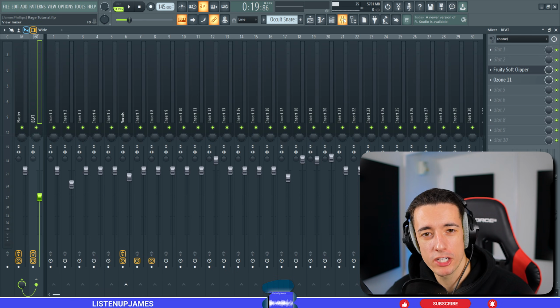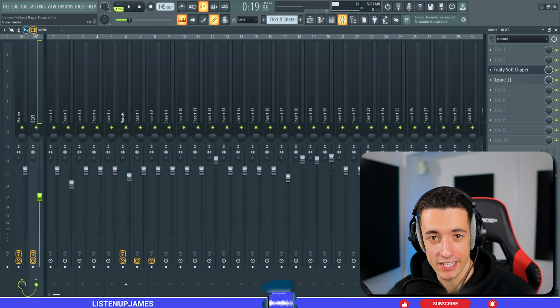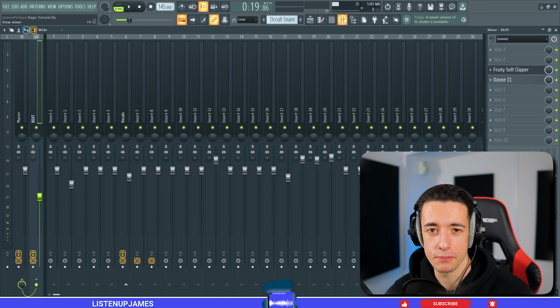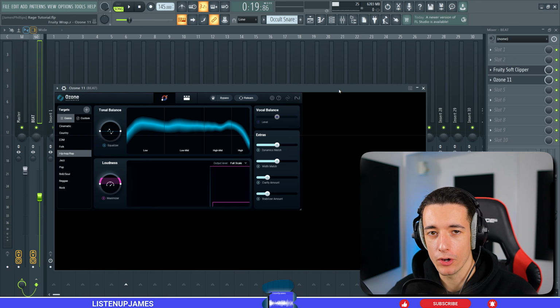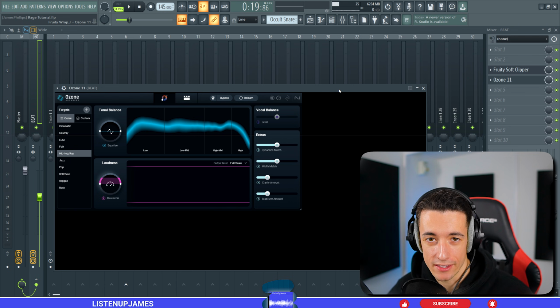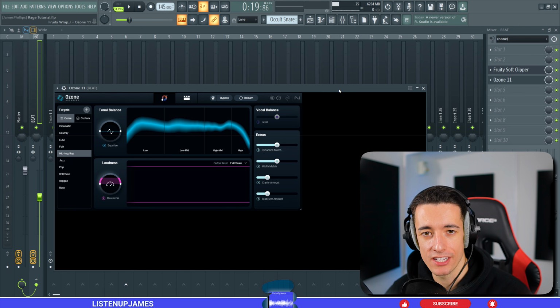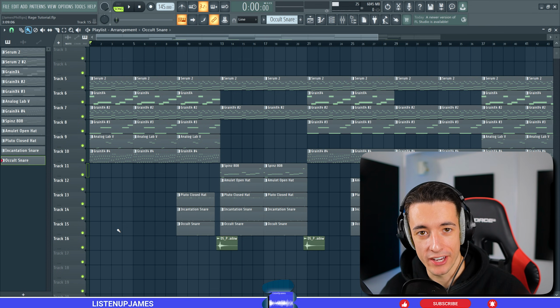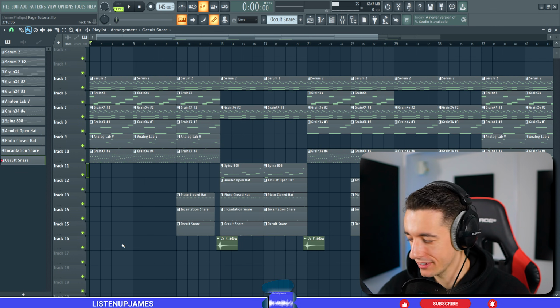For the mixing, there's not really much more you need to do. The soft clipper is definitely the most important part because all rage beats have that distorted sound to them. You'll see that I've got an Ozone on the master. I just use this to get the beat as loud as possible, but this isn't necessary. And that's how you create a rage beat on FL Studio. Here's how this sounds all together.